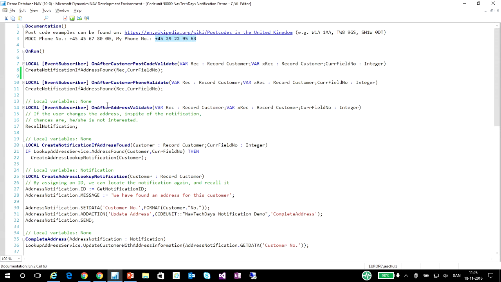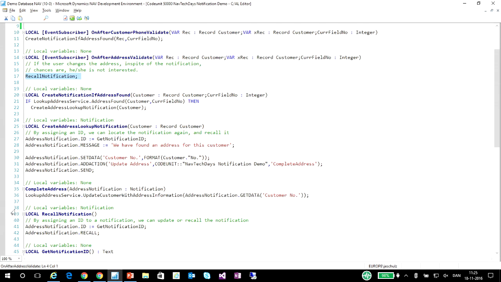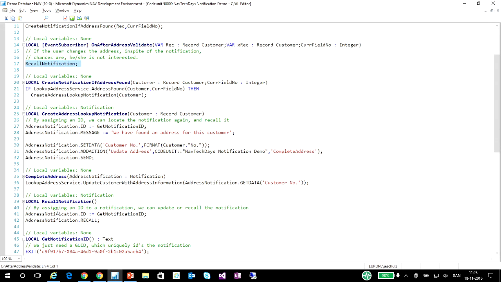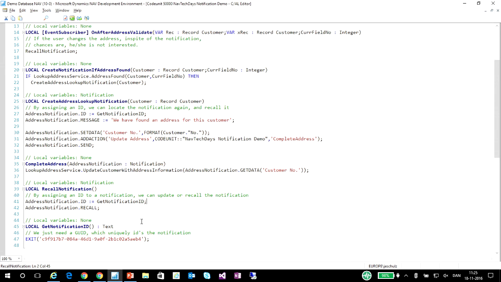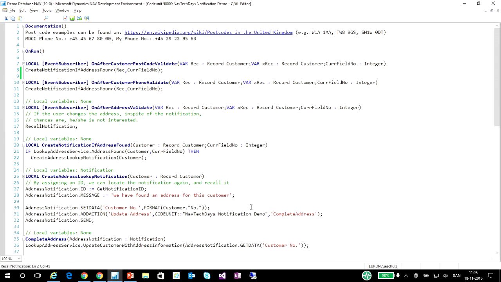That is fairly simple. Now I've added another event subscriber to the onAfter address validate. And if the user enters an address, chances are, well, he doesn't want the auto-completion functionality, hence we use the recall notification function. And what that does is simply it has a local variable, which is our notification. We assign the ID to this function again, and we call the recall, and the notification disappears. So this is kind of the essential bits and pieces of notifications that you've got here. Yeah, let's get back to the presentation.